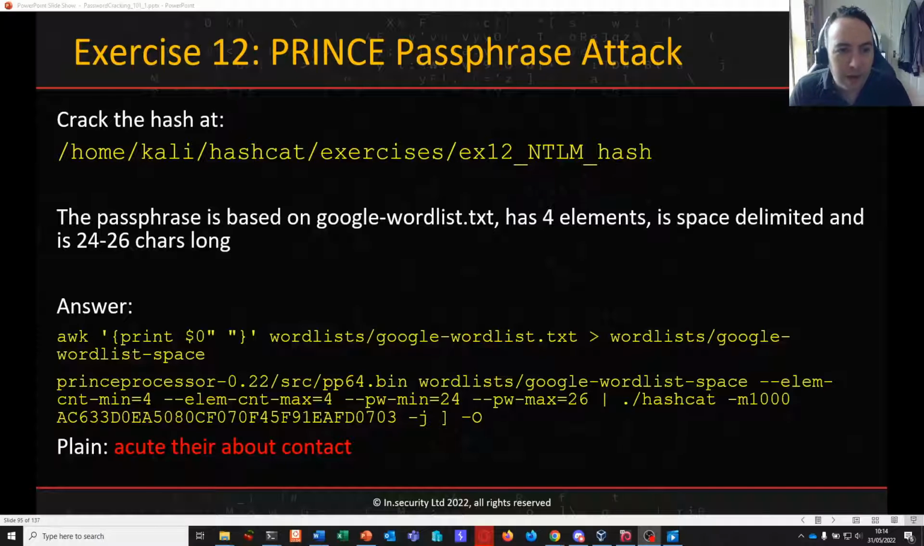Welcome back to part 13 of Password Cracking 101 plus 1. In the last video we used prince to conduct a passphrase attack with space delimiters based on our Google word list, which is on your Kali boxes. To do this, we first of all inserted a space at the end of every line inside our Google word list to create a delimited dictionary.